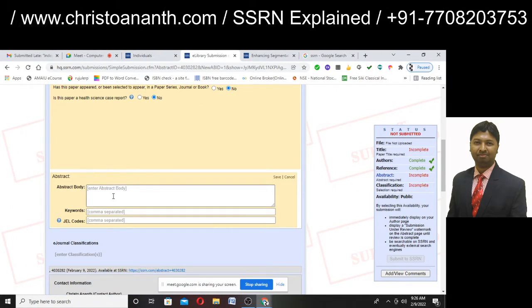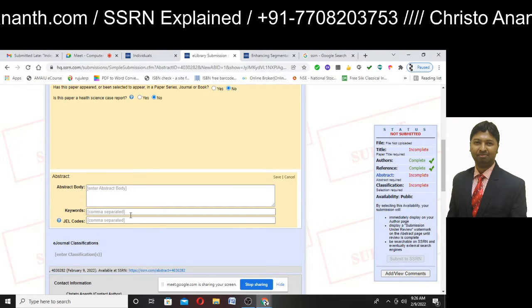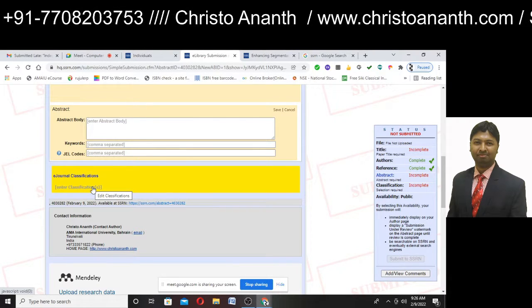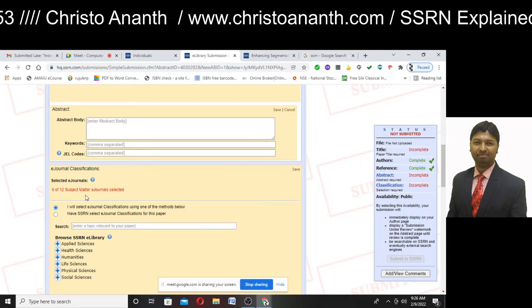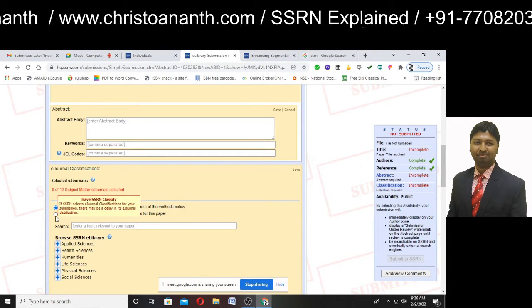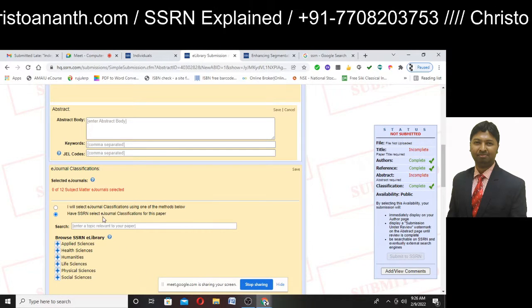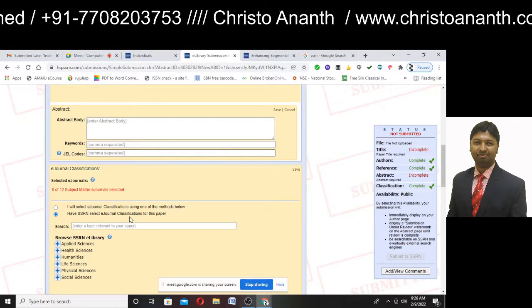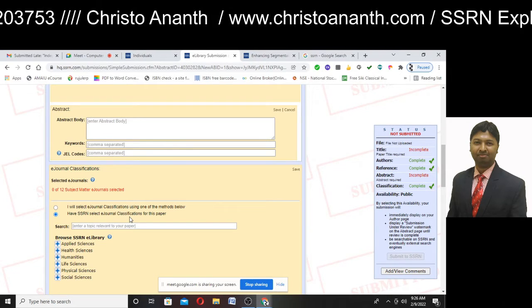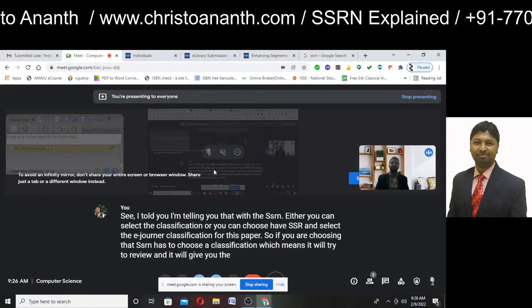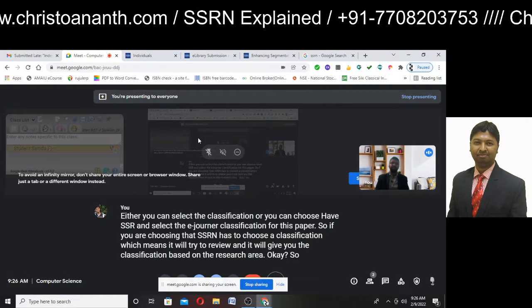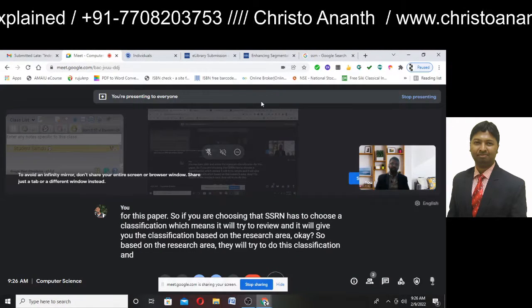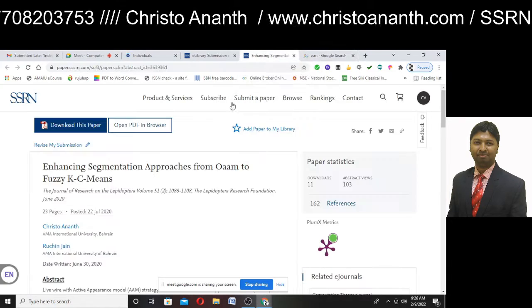And for the abstract, I can click on this and enter the abstract. I can enter the keywords separated by commas. And then I have the e-journal classification. With SSRN, either you can select the classification or you can choose to have SSRN select the e-journal classification for this paper. If you choose that SSRN has to choose a classification, it will review the paper and give you the classification based on the research area.